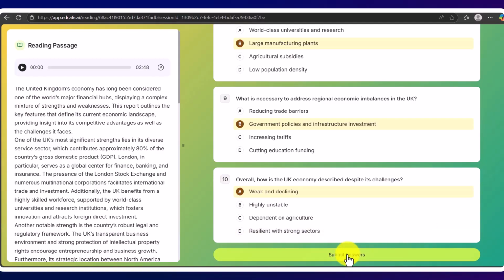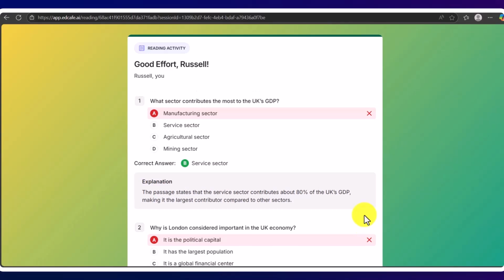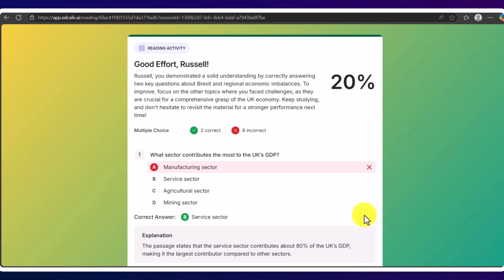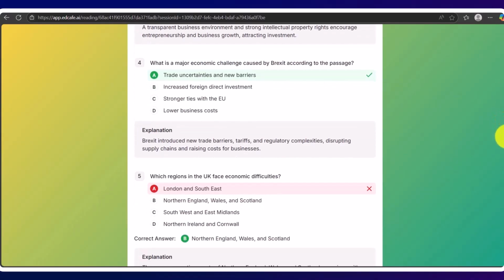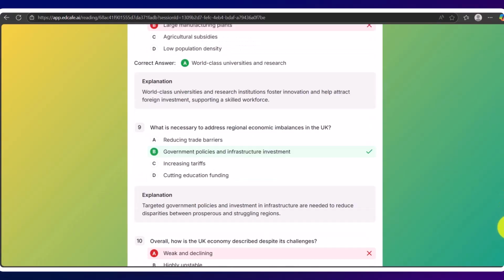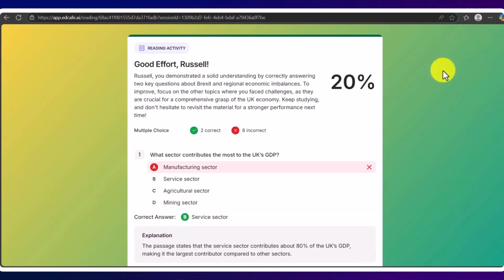If I submit now my answers, it will review the answers and give me a detailed explanation of my answers. And I didn't do very well, I only got 20%. And of course, all that information is sent back to the student, and then I get an explanation of every answer. And that's why I'm a big fan of Edcafe.